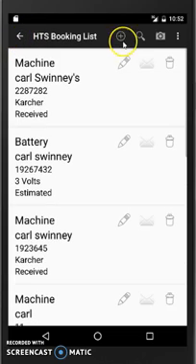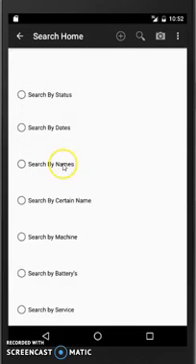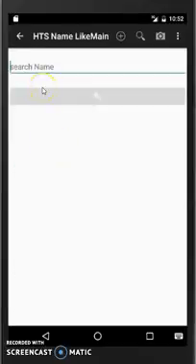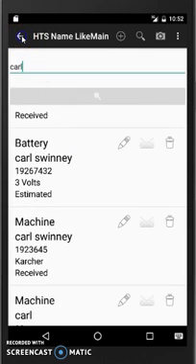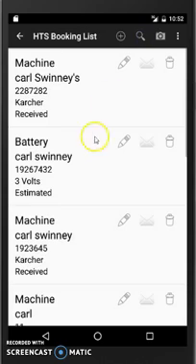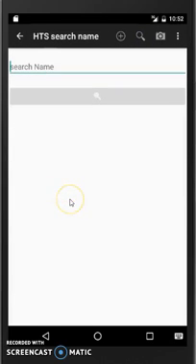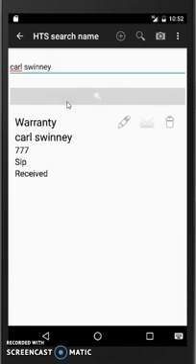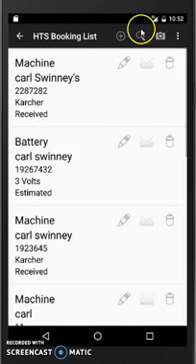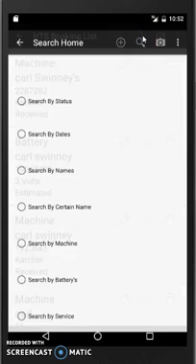If I go back again and go search, I can do it by name. So if I type in Carl, this will bring out anything with Carl in the name, which has brought back a lot. But if I go back and just search for certain names, so if I type in Carl again, it won't bring back any of the Carl Swinneys, just the Carl. So if I then again type in Swinney, it replaces them for just the one which is Carl Swinney.